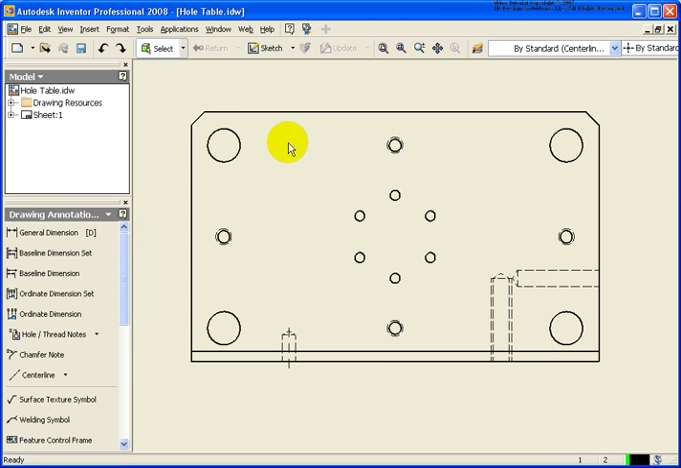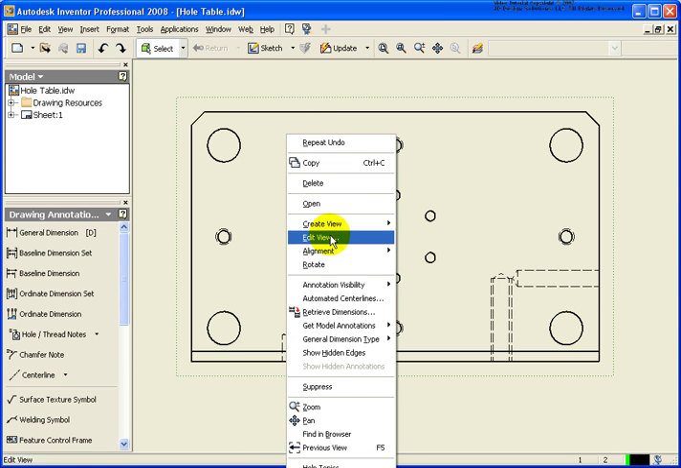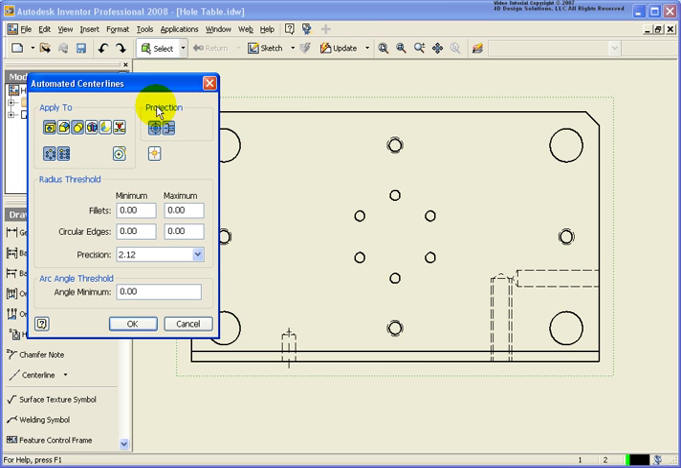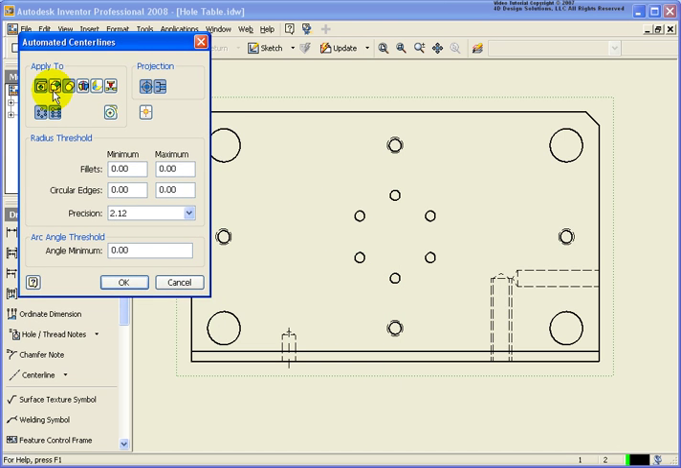There is an automated way. If I move my cursor into that view, right-click, there's an automated center lines option. And from the dialog box up on the upper left-hand corner, you're going to select the different types of features that you want to have a center line placed on. So as you can see, we have holes, fillets, the cylindrical shapes, that would be circular extrusions, revolves, bends for sheet metal, and punches as well for sheet metal.